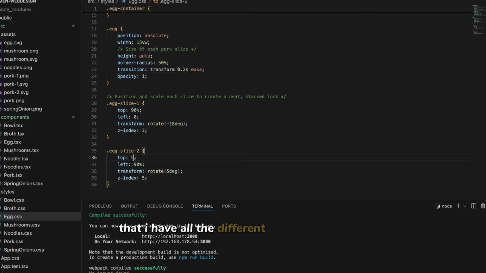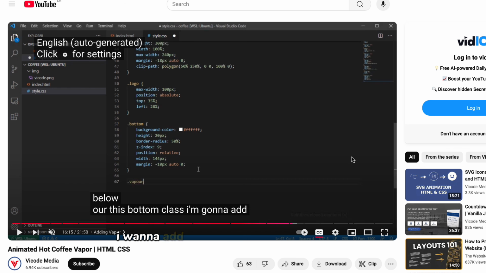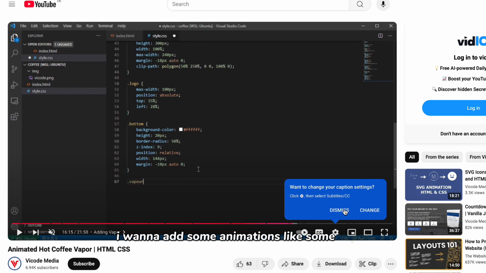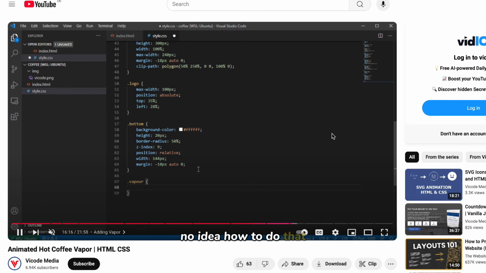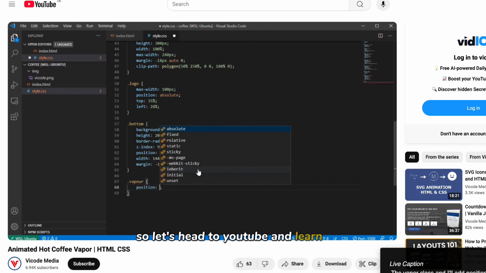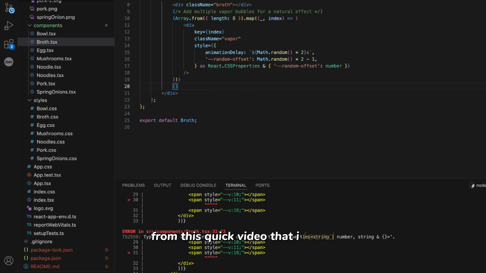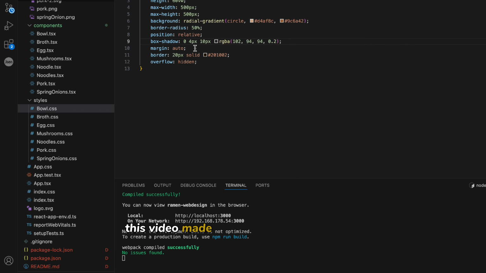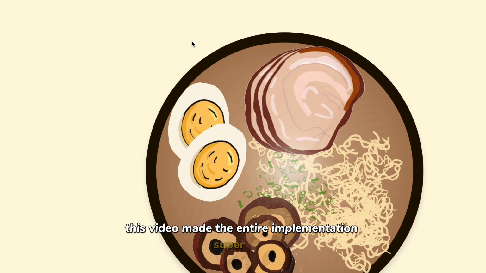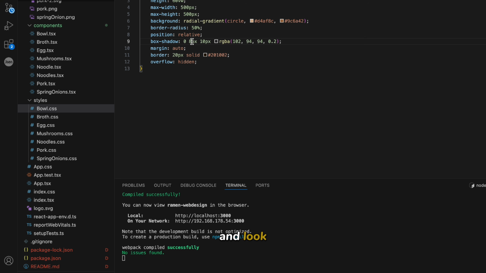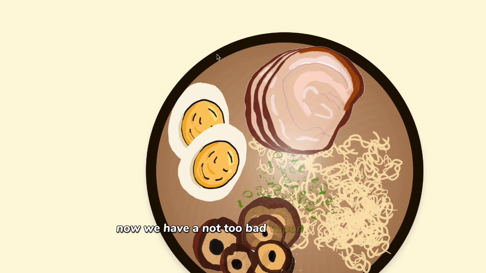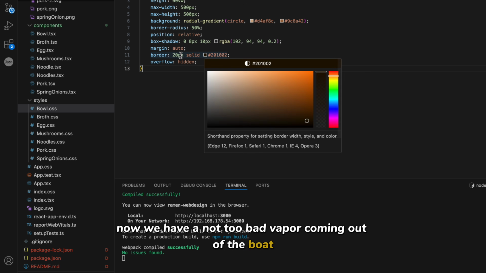Now that I have all the different ingredients in my bowl, I want to add some animations, like some vapor. I have no idea how to do that, so let's head to YouTube and learn how from this quick video that I found. This video made the entire implementation super easy, and look, now we have a not too bad vapor coming out of the bowl.